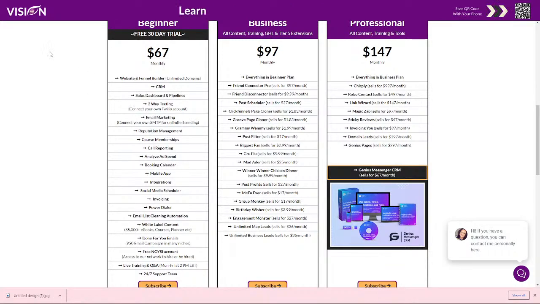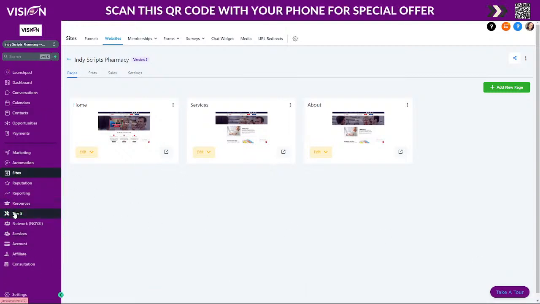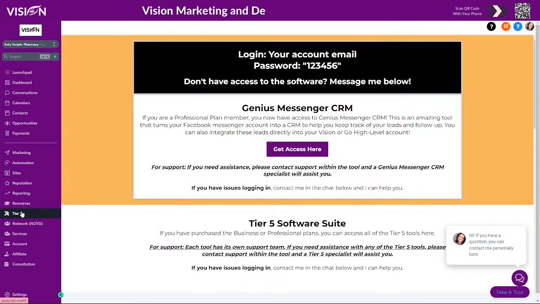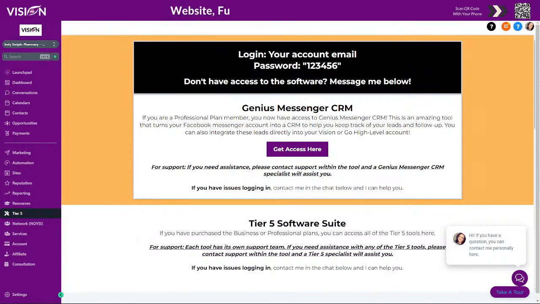So how do you get access? If you guys already have the plan, what you need to do is go into your dashboard here. Let me click out of there. Go into the dashboard and you're going to click on Tier 5, which I'm going to change in a second to say Tier 5 and Genius Messenger CRM. And you will see that I have added this here. So what you need to do is click here to get access, and you'll see this little explainer video that the company created, and you just want to add that to Chrome. Okay, and then when you log in, it's going to be your account email, and it's going to be password 123456. Okay, if you have any issues at all, you can contact me down here.